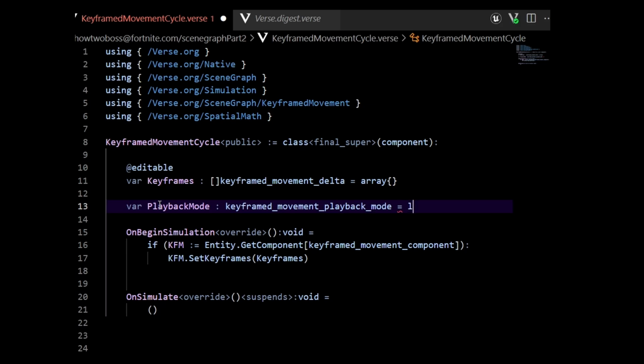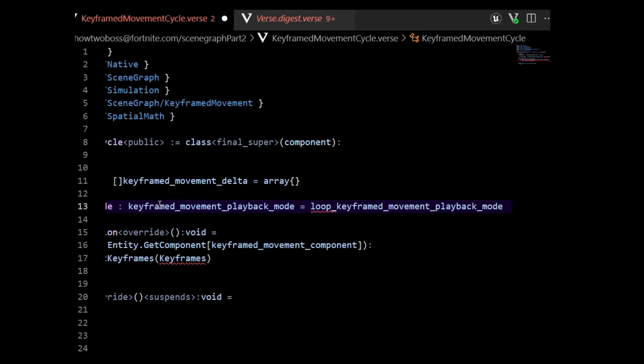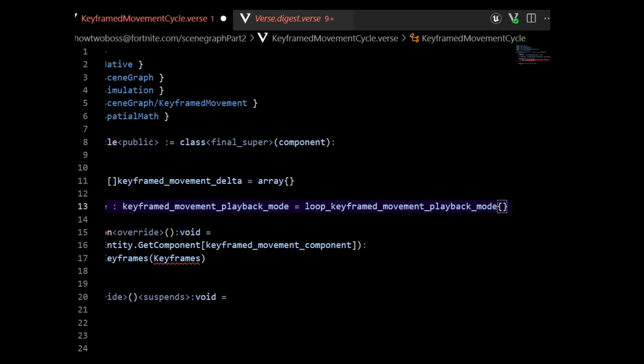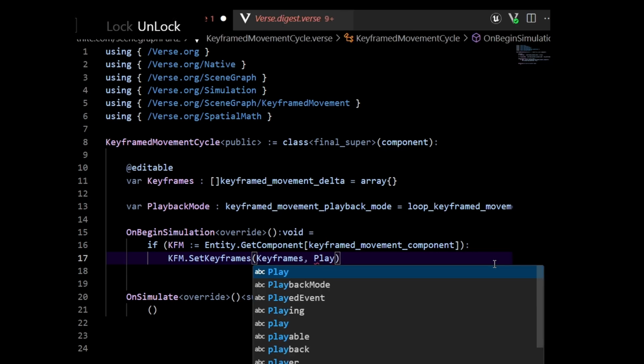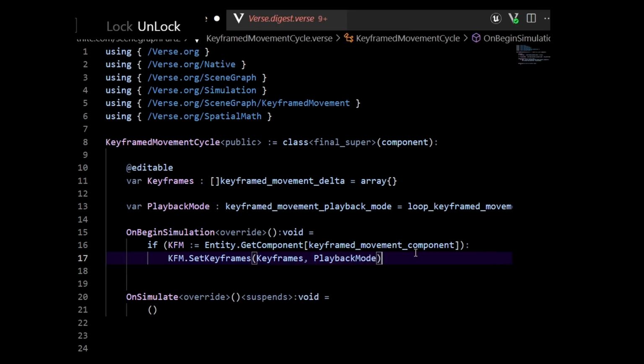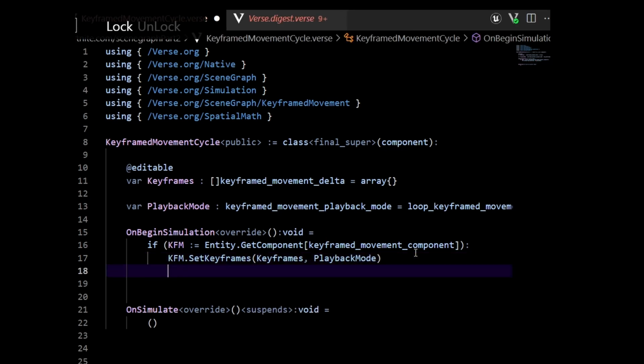For this case, I'm going to use loop, and then you can just press tab and it'll go in like that. And then you do 2 brackets like that, and there we go. Back inside of here, we're just going to add in our playback mode, and that should work like that. All we have to do is use the function Keyframed.play, and now this will make our animation loop on our scene graph entity, which is pretty cool.